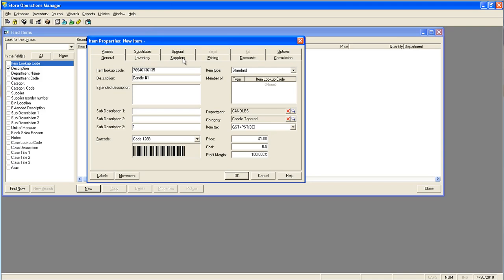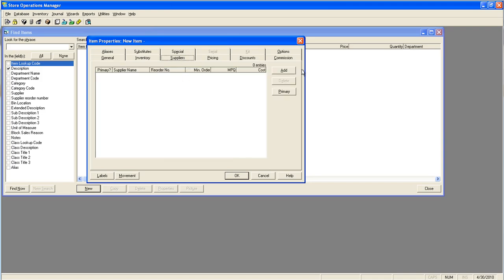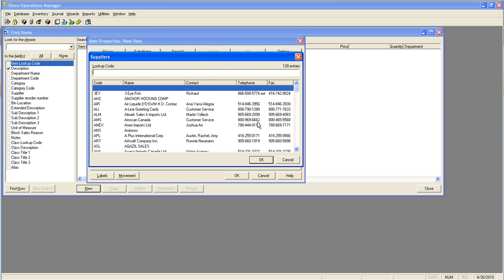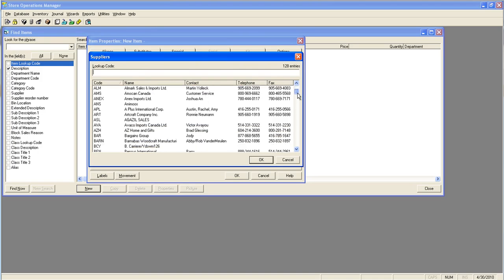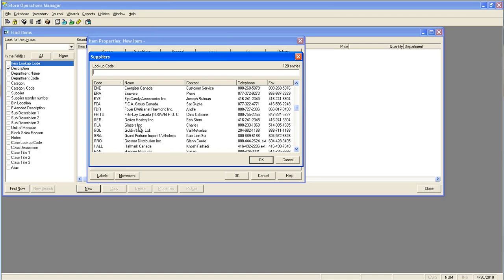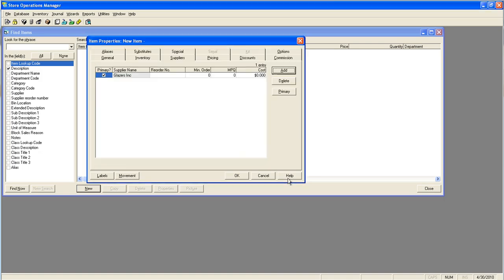Once I've entered that, I can now go to the Suppliers tab, click Add to add the supplier that I'm buying this item from. Say OK to that, and enter in the reorder number. That's the number that the supplier files the item by. It should be showing on your invoice.